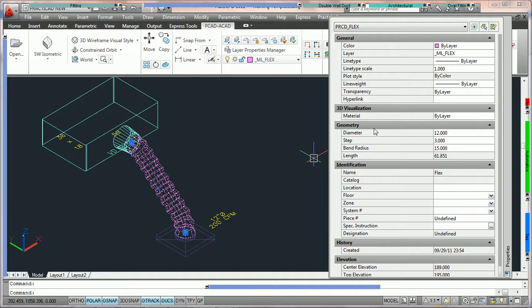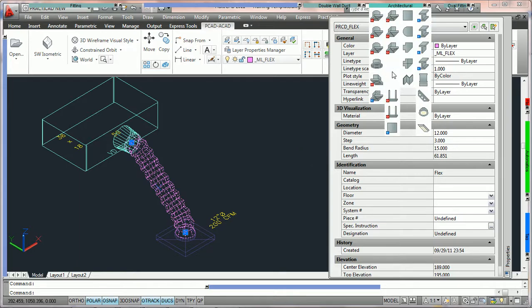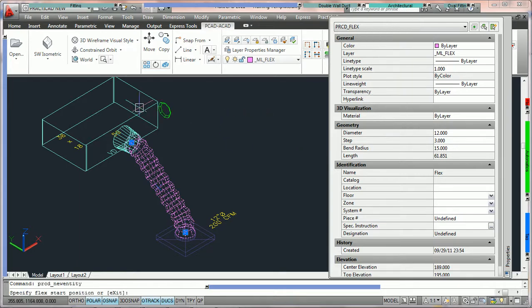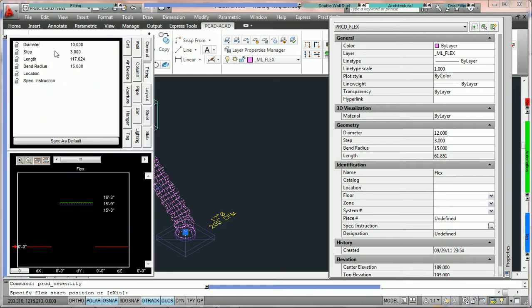Here we're going to focus on the geometry parameters. There are four main parameters. These are the same parameters you see when you go to grab a new piece of Flex and you come into the item box. When you're inside the item box, you're going to notice that you've got the diameter, the step, the length, and the bend radius. And the same four parameters are going to appear in the AutoCAD property box.